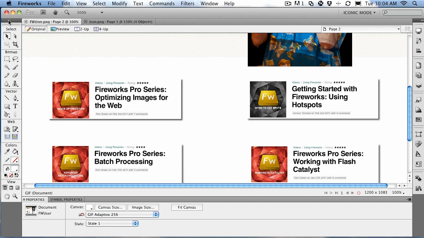In this lesson, what we're going to take a look at is working with graphic symbols. In Fireworks, you get the choice of three symbol types. You get a graphic, a button, and an animation symbol. There's also a component symbol, but we're really not going to get into that in this series.